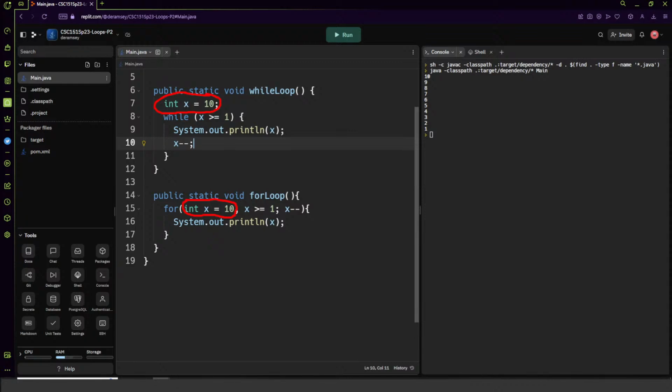In our while loop, the variable that we've created to be our starting point for our loop, which is what the condition depends on, is separate from the loop. It is outside of the loop. Which means that x down here, if I were to refer to it, would be the same as x right here. It's just a regular variable.